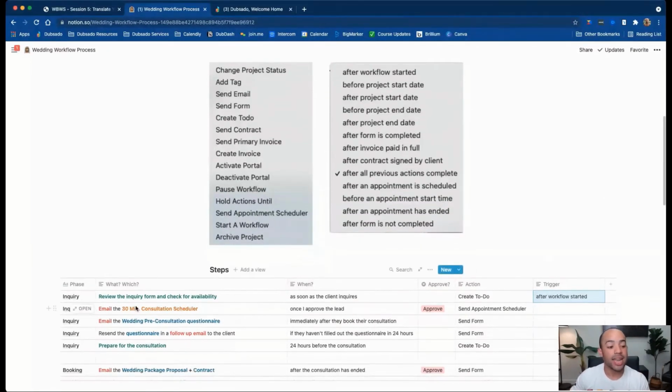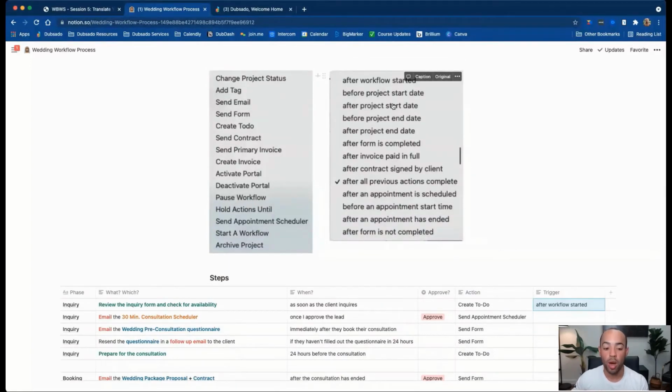Now, this next one here is going to be send out the appointment scheduler once I approve the lead. Now, here's where it gets tricky, because a lot of people are trying to think, okay, well, what trigger is going to work well for that?